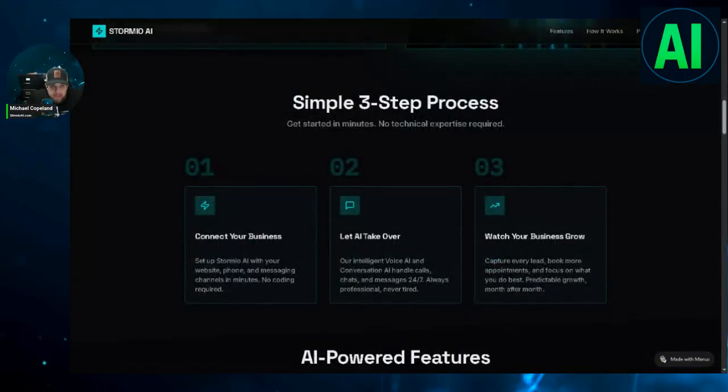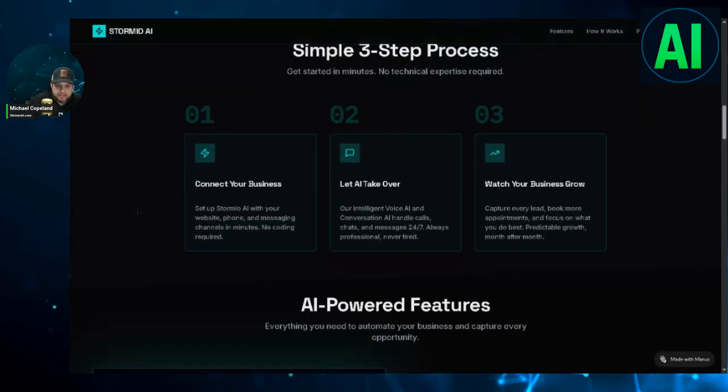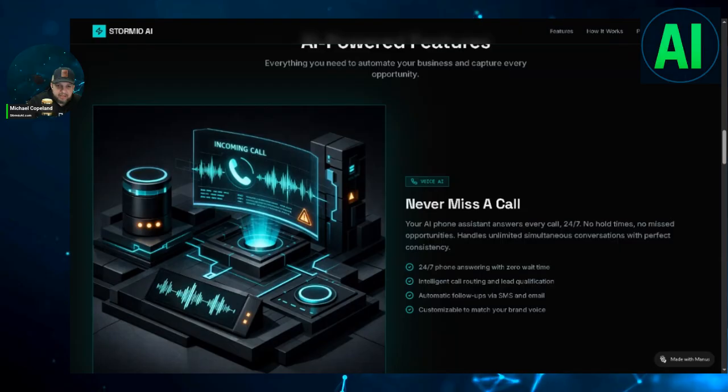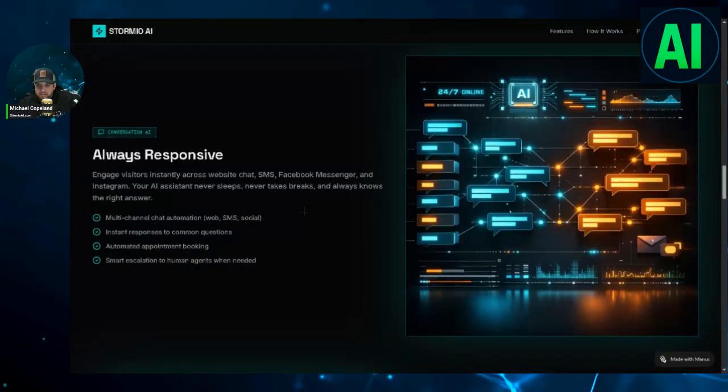Now, if you look at all of these, so Claude had a 1, 2, 3, and the Google one, I'm looking at that. I know that you're not seeing. Oh yeah, it did have a simple path 1, 2, 3. So it seems like all three of these that we've looked at so far have this 3-step process. I even like this little image here too. Never miss a call. Your AI phone assistant answers every call 24/7. I even like this one too. So it's all the different messages, always responsive.